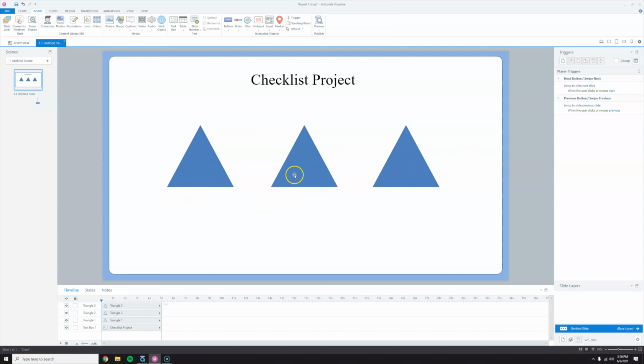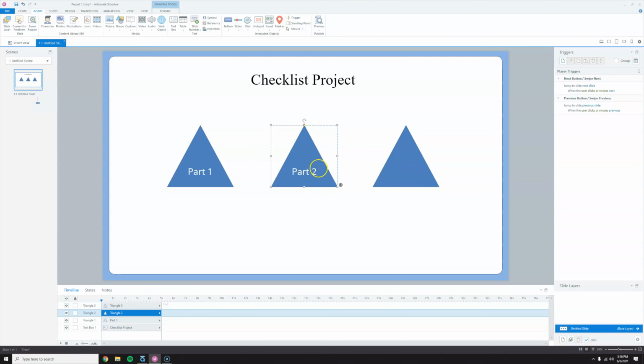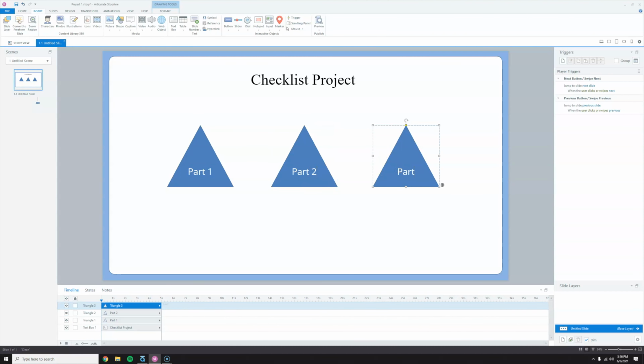So now I want to label these triangles. I don't want them to just be plain. So to do that, Articulate's very, very cool. Just click on your triangle and start typing away. Part 1, Part 2. And again, you're just clicking and typing away. Part 3.